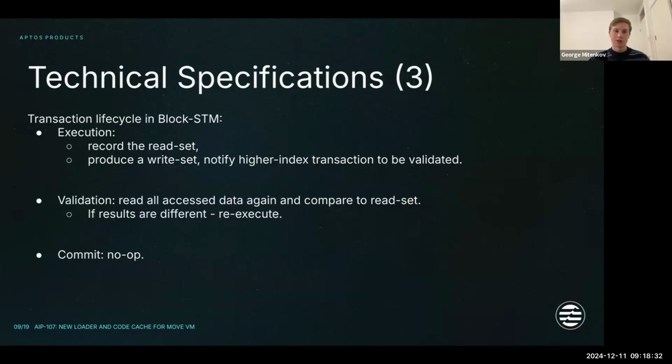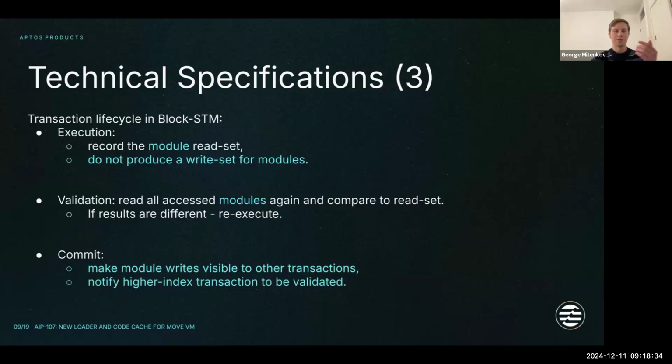So how do we change it for modules? First, we still record the read set for modules the same way we do for any other values. But importantly, we don't produce a write set. And again, the rationale is that after execution, a transaction can still be aborted and re-executed again and again. So you want to make sure that transactions don't run on top of some speculative state, so they don't even see these writes.